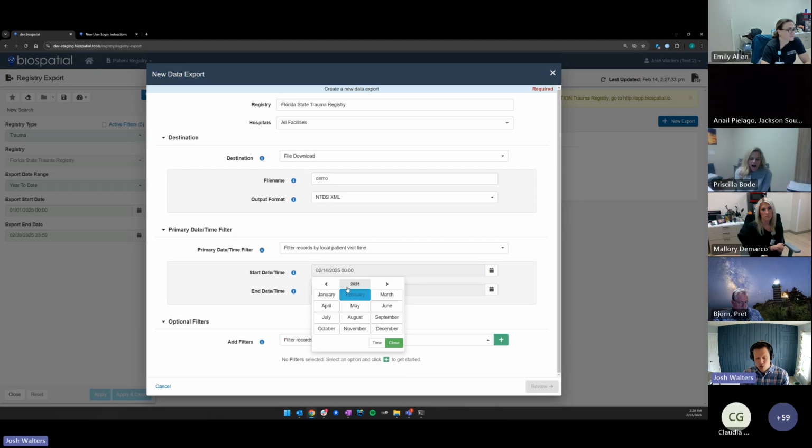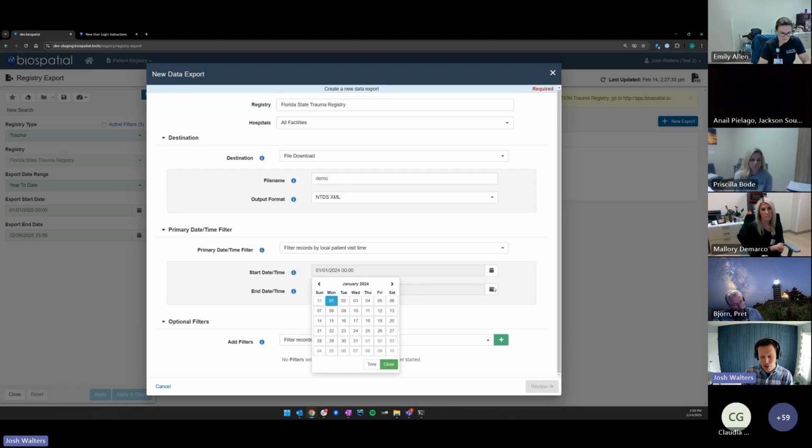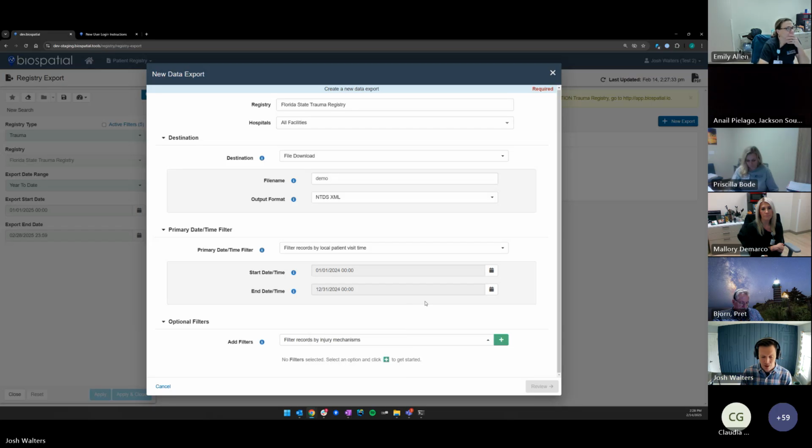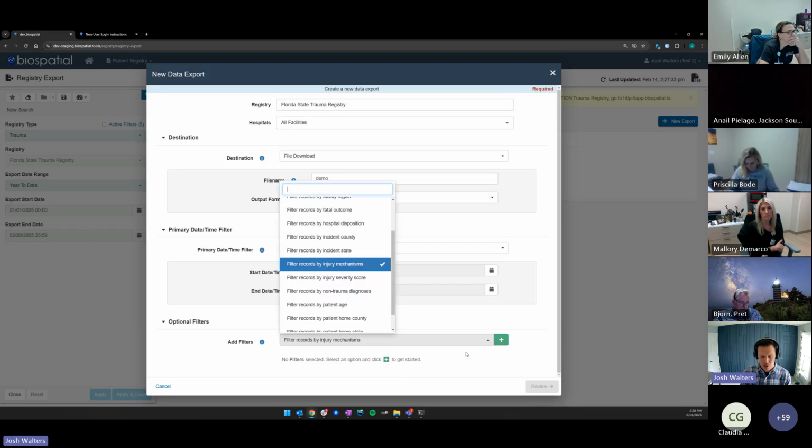And let's say that we're using this system for our data entry and we wanted to export data for an annual report to the ACS National Trauma Data Bank. I might set my window of time to be last year, like so. And now we have optional filters.